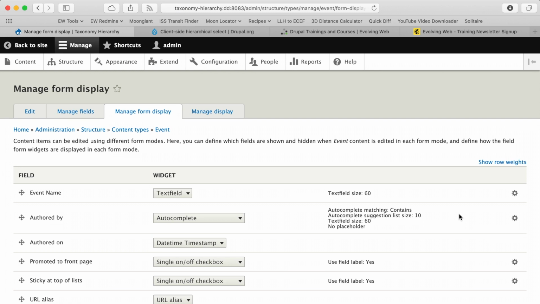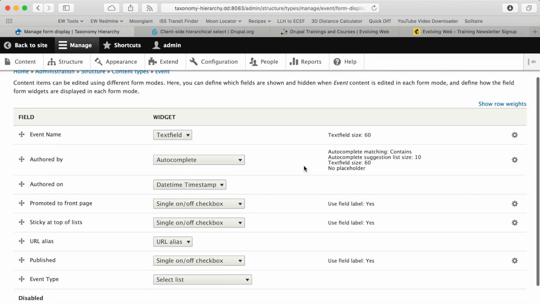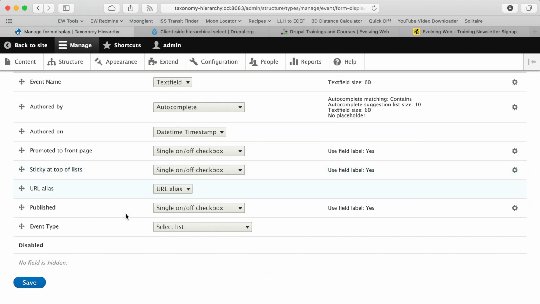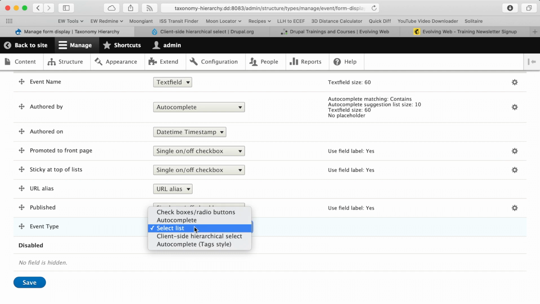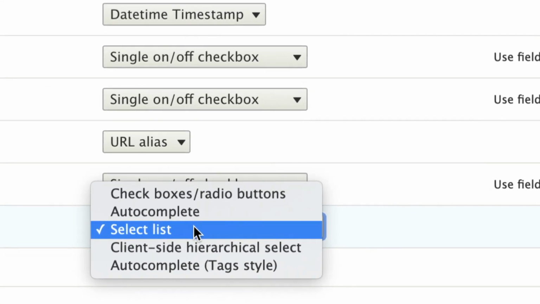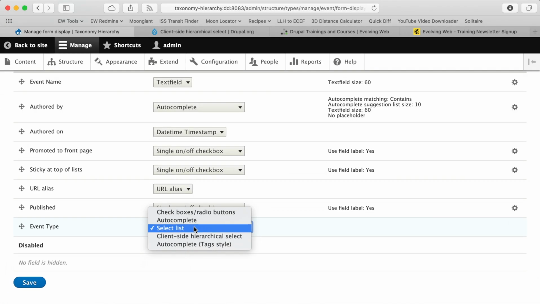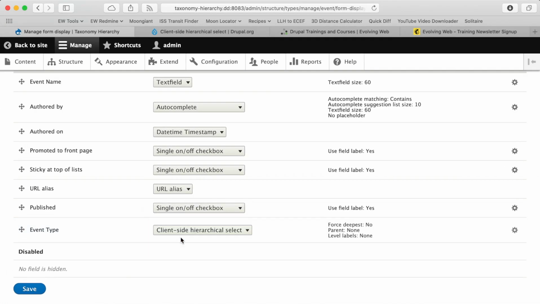And here's where I can change some of the options for how I input content. So scroll down to the bottom. And here's my event type taxonomy reference field that I created before. And you can see right now it's using the default. It's using select list. But now I have this option here, client-side hierarchical select. Okay, I'm going to choose that. And I have some other options here, force deepest. Maybe I'll come back to that in a second. But I'm going to save this and I'm going to show you the difference now.